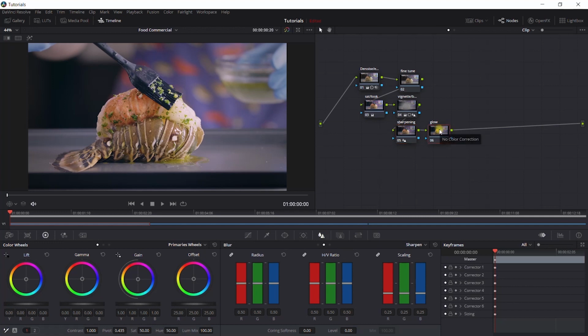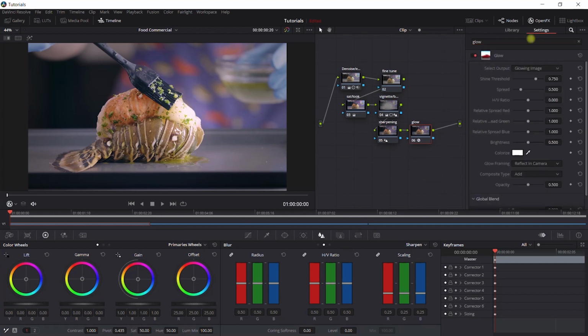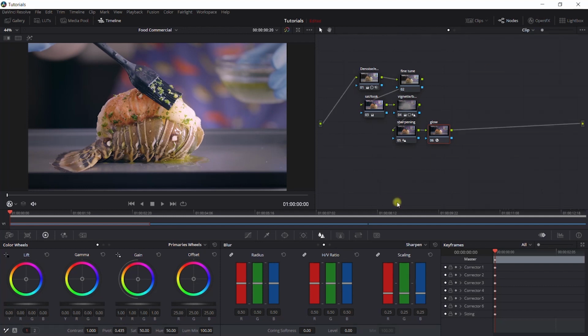And once we have this, we want to click on our glow, come to our effects library, type in glow, just drag and drop this. If you turn this off, you see how it was before and see where it is now. It just adds a punch, a little glow to the highlights. I want to spread this out a little more. You can play with this to get whatever it is that works really great for you.